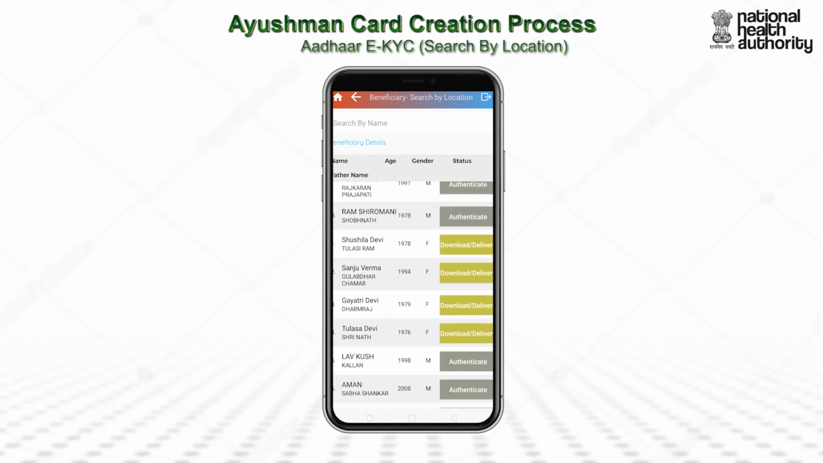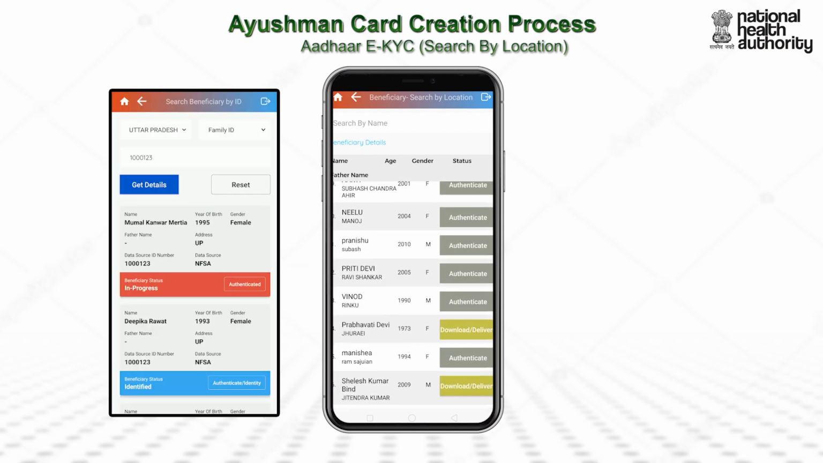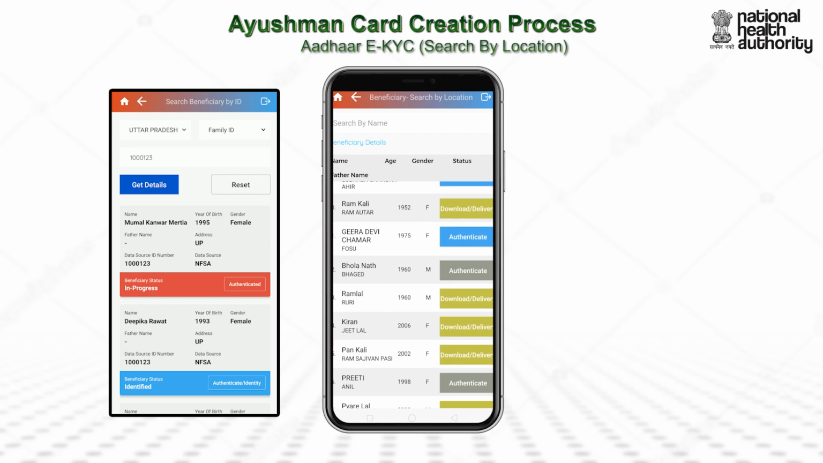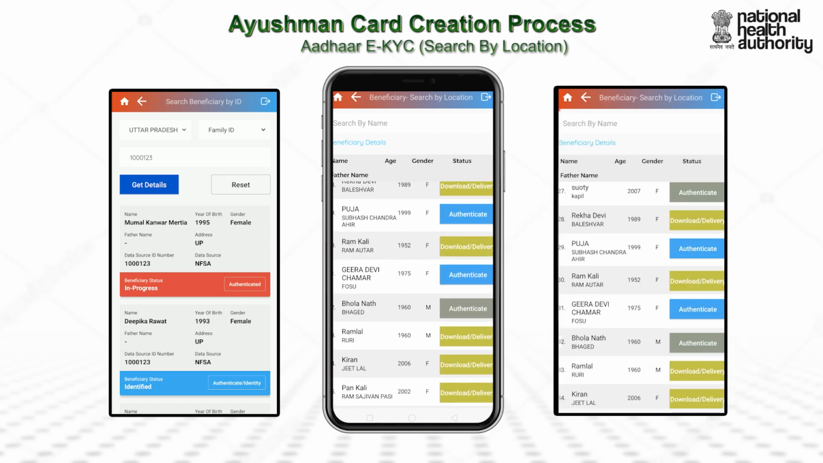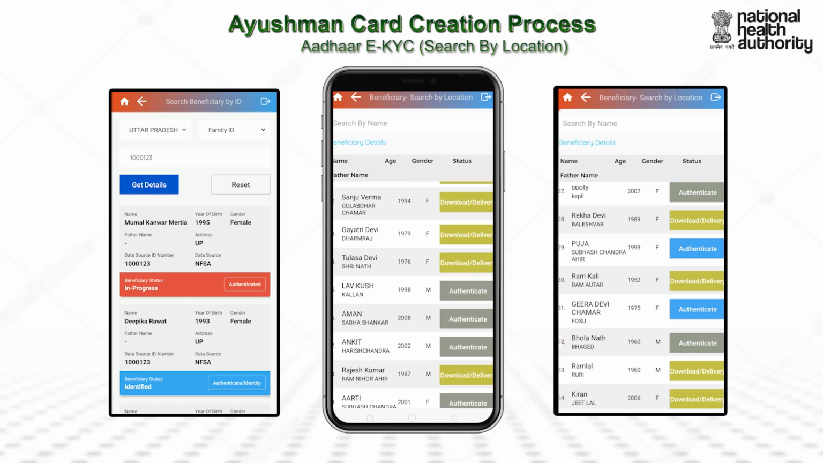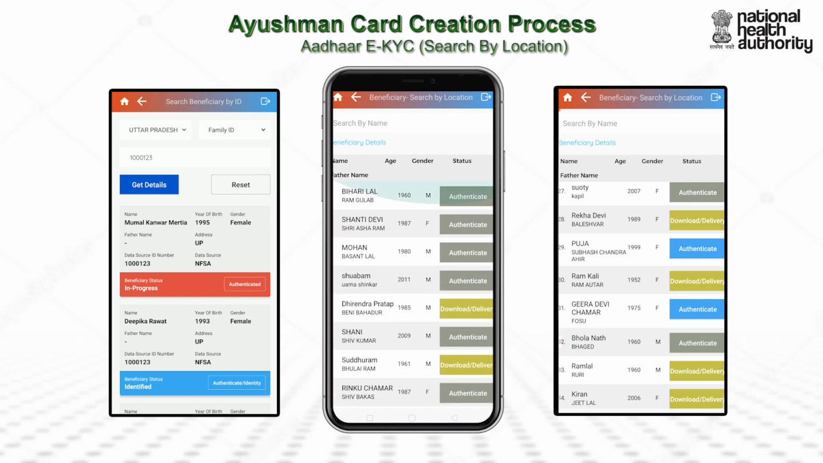Please note that with the option of Search by ID, the list of family members related to that ID, and with the option of Search by Location, the list of all the beneficiaries related to that location along with the status of their Ayushman card appears on the screen.